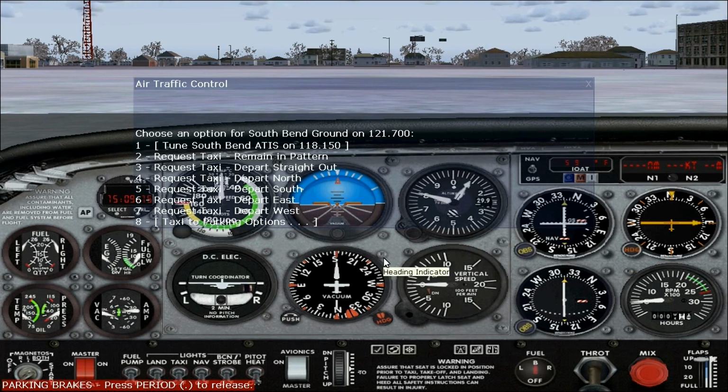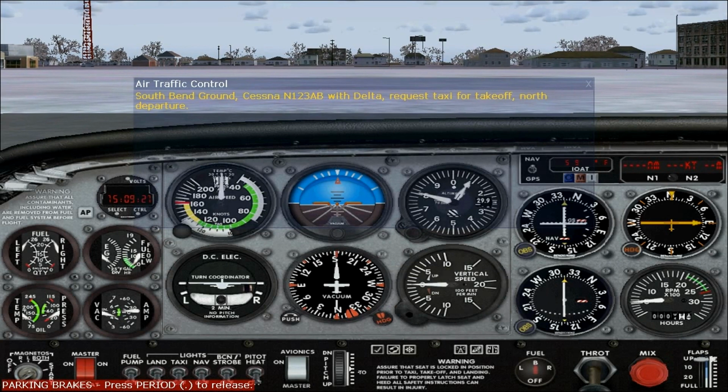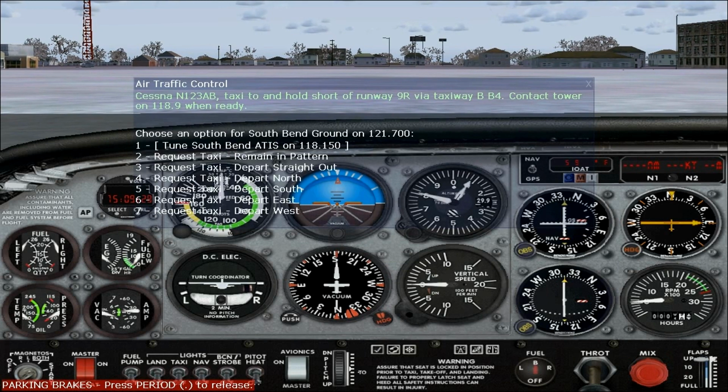Alright, so option number 4, we're going to contact South Bend ground. South Bend ground, Cessna, November 123 Alpha Bravo with Delta. Request taxi for takeoff, north departure. Cessna, November 123 Alpha Bravo, taxi to and hold short of runway 9 right via taxiway Bravo, Bravo 4. Contact tower on 118.9 when ready.